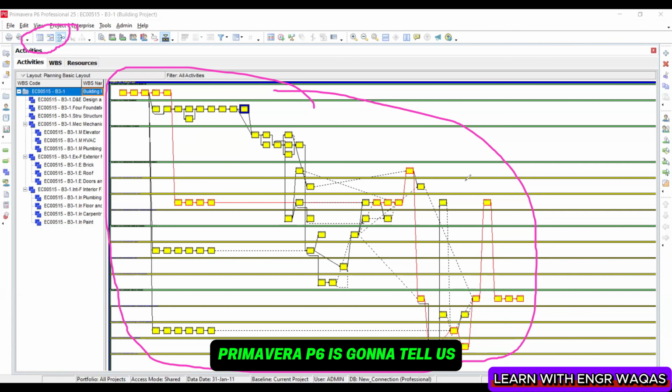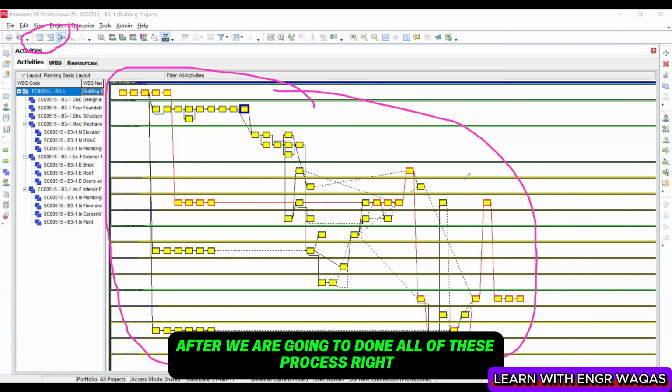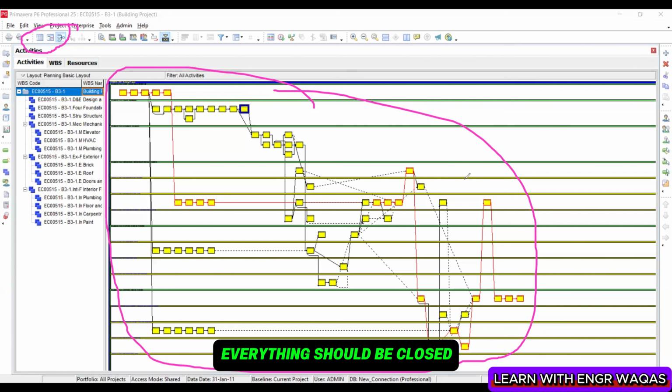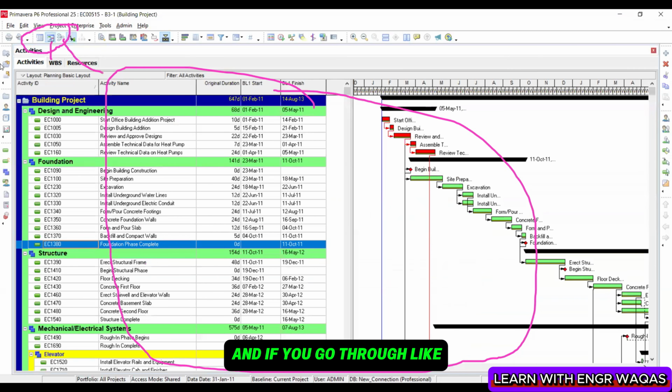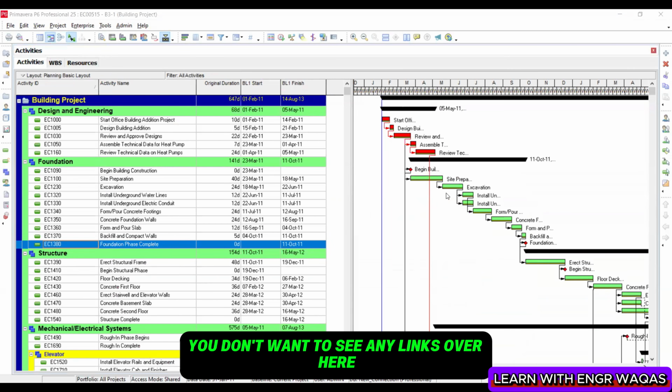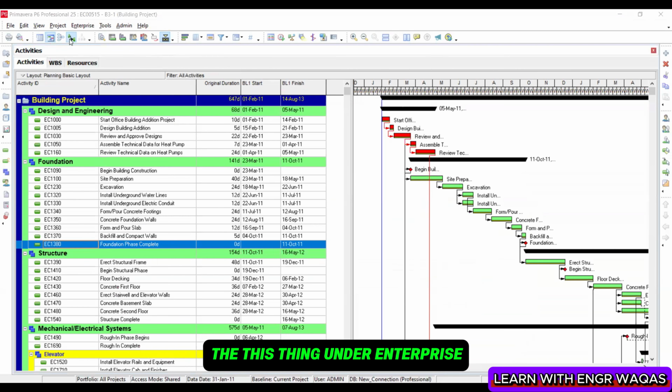Primavera P6 tells us after we complete all of these processes, right? But we should make sure that whenever we complete this procedure to link up our whole project, our major target is to produce a closed network. Nothing should be left unlinked, right? Everything should be closed. That is called the dependency model. This is the activity network diagram. This is the Gantt chart. If I click over here, see, again the same thing. And if you don't want to see any links over here, you just make this thing under enterprise.